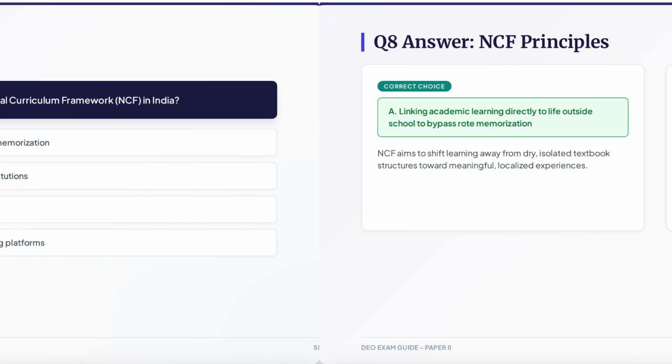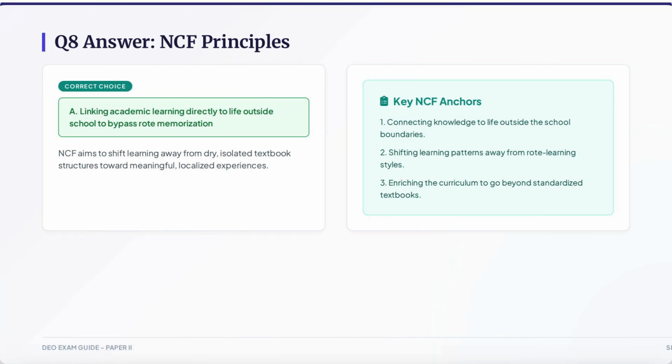Question number 8. Which objective represents a core guiding principle of the National Curriculum Framework in India? Correct option is A, linking academic learning directly to life outside school to bypass rote memorization. The National Curriculum Framework aims to shift learning away from dry, isolated textbook structures toward meaningful, localized experiences. Its key pillars include shifting learning patterns away from rote styles and enriching the curriculum beyond standard textbook boundaries.